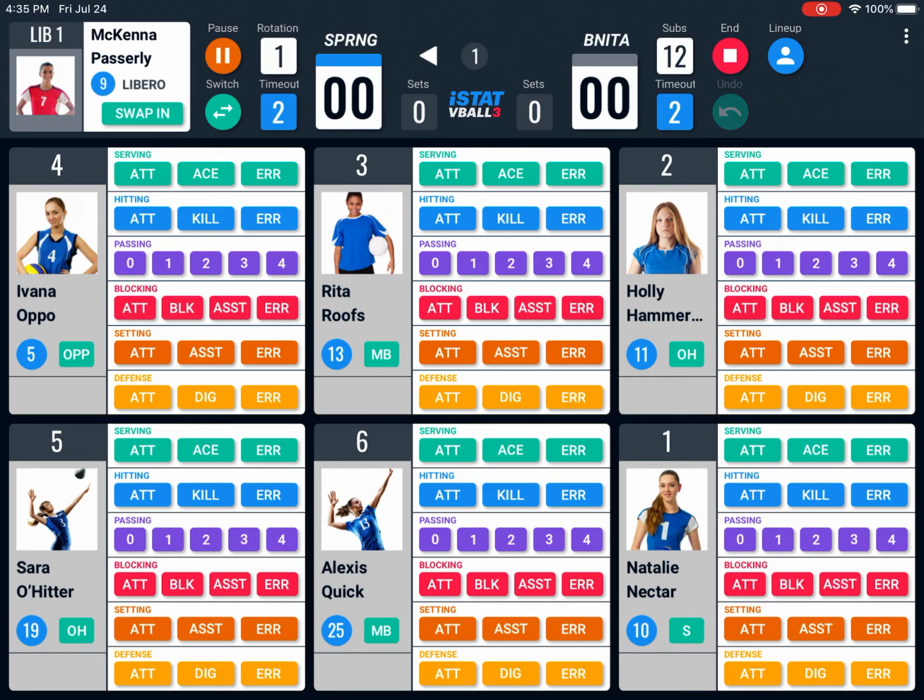Legacy Recording Basics. iStat VBall 3 includes the Legacy Stat Recording interface from iStat VBall 2 to help ease the transition for previous users. New users are of course welcome to use this interface as well if they prefer. If you don't need the shot charts, heat maps, and opponent stats from version 3, you may find that this Legacy interface meets your needs.